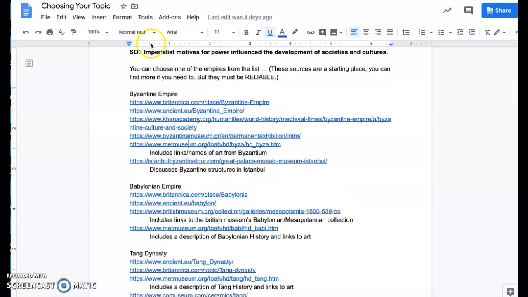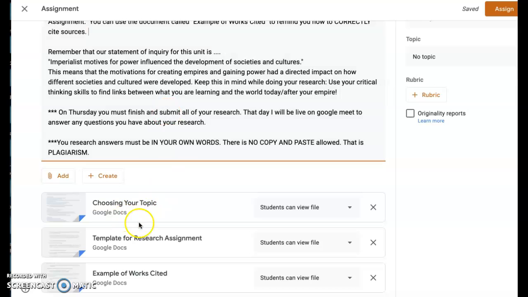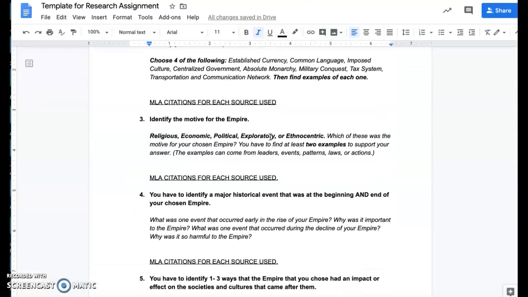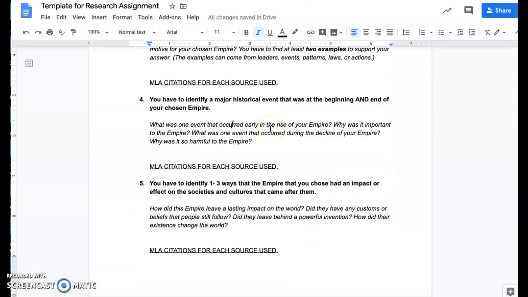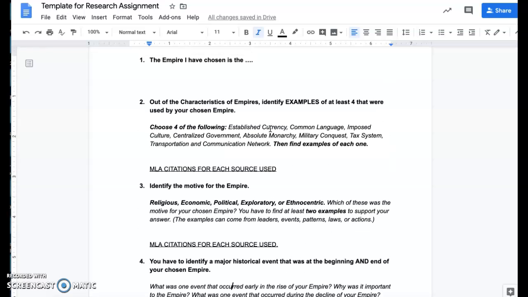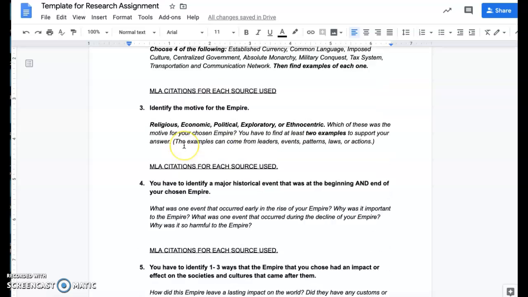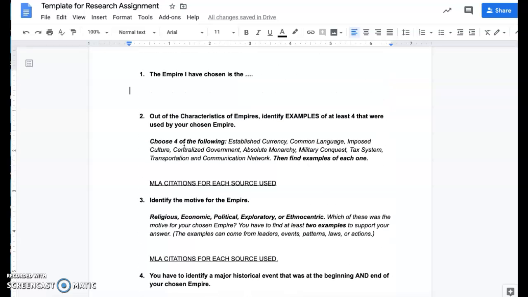So first thing you'll do is choose your topic. Once you have done that, you will begin to complete your research. You'll use this template here to help you complete your research. When you click this document here, it takes you to this worksheet. We will be working on this worksheet today and Thursday, so you'll start it today and you'll finish and submit it on Thursday. The first thing you'll do is answer the one question, the empire I have chosen is the, and you write in the empire that you chose from the sheet. Then after that, you have to start answering the other four questions here.